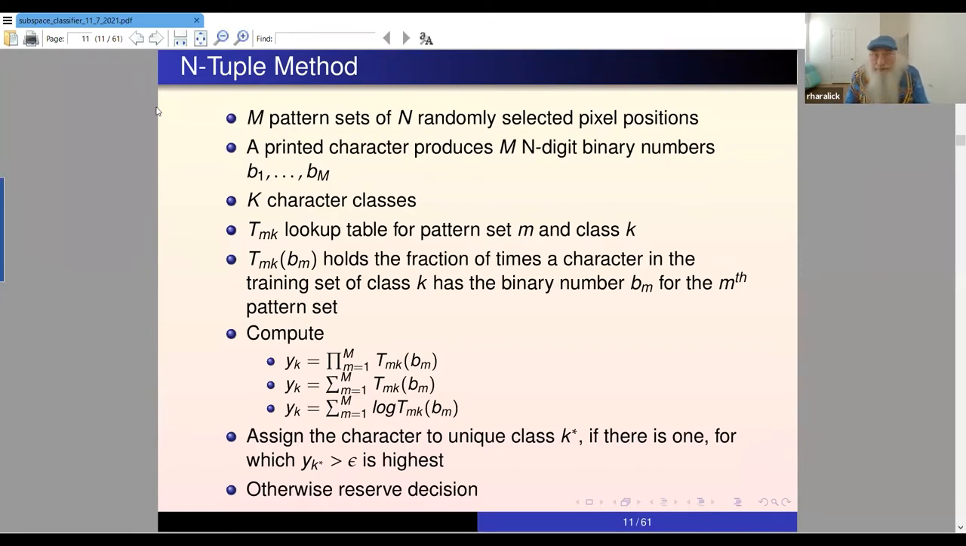All right, here we have M pattern sets of N, each of which are N randomly selected pixel positions. The printed character produces, therefore, M N-digit binary numbers, which we'll call B1 to BM. There are K character classes, and there are a bunch of tables which are indexed by the pattern set and by the class. So we'll call them TMK. And if you look up what the argument is, it was the fraction of times a character in the training set of class K has the binary number BM for its address to the mth pattern set.